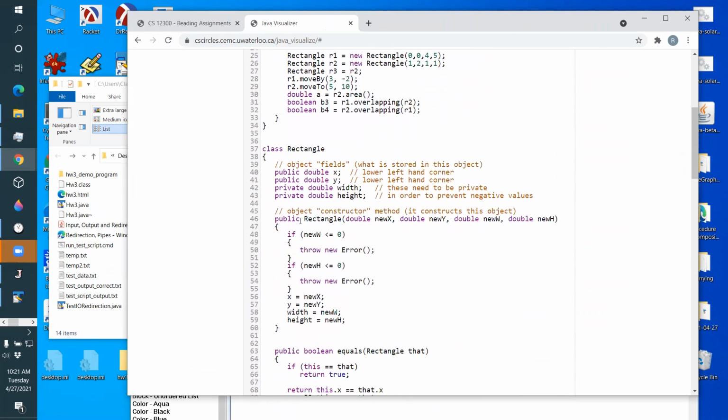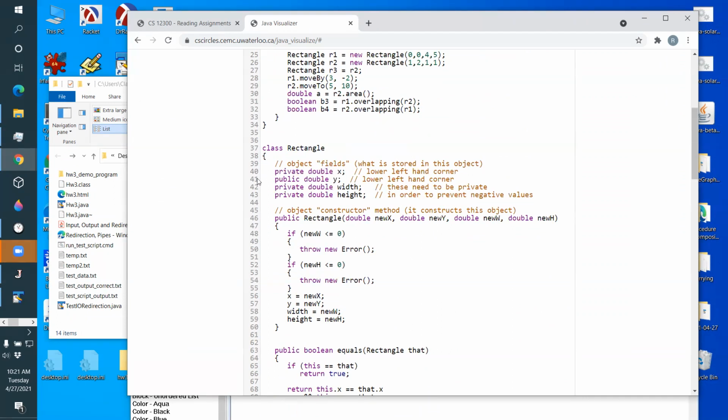In fact, most books would teach you that all this data should be private. Now the X and the Y don't have to be protected. In this case, they don't need to be protected, because you can put any number into X and you can put any number into Y. The rectangle could be anywhere in the plane. So these don't need to be protected, but a lot of books would tell you they should be.